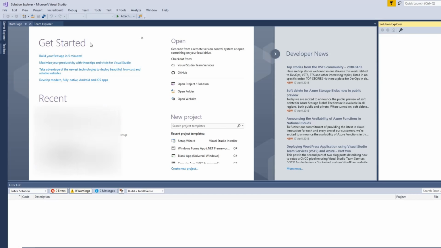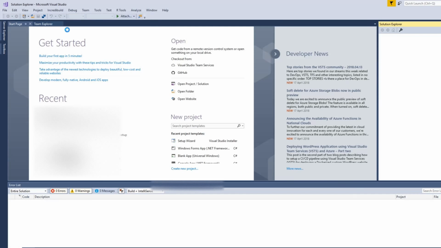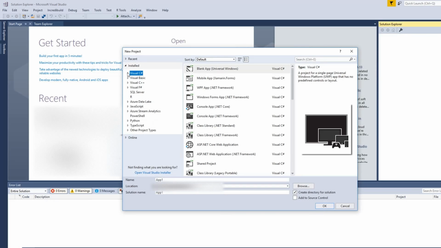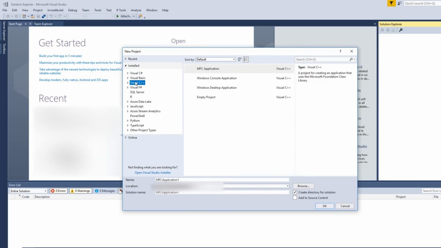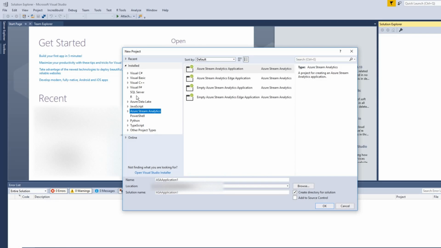So here I've got Microsoft Visual Studio, and we will start a new project by going to File, New Project. And then you get lots of languages and templates. So I've installed everything that was available, but you can install whatever is needed.